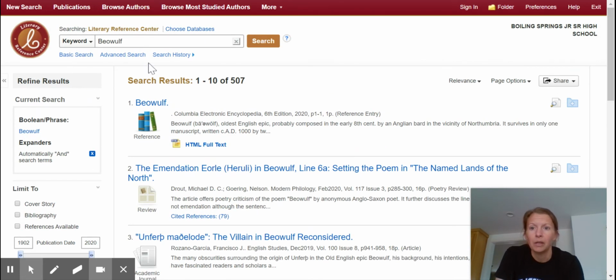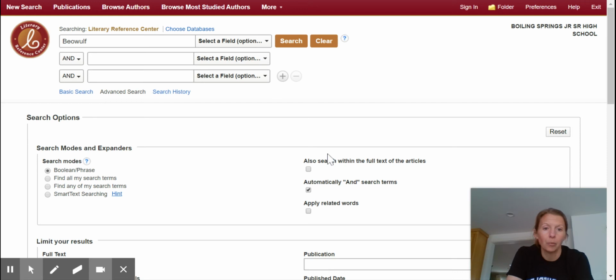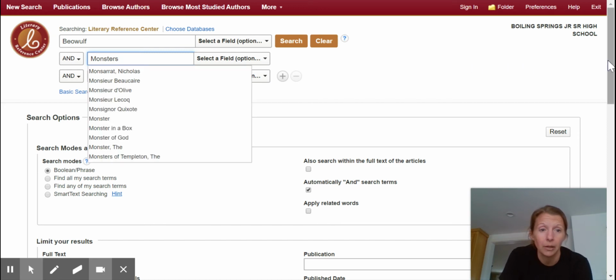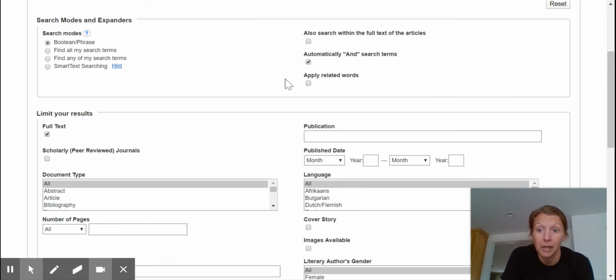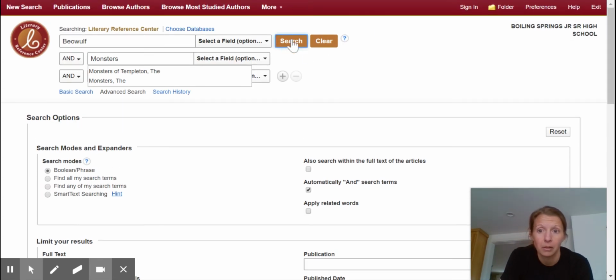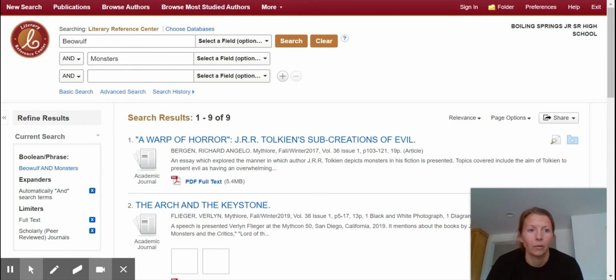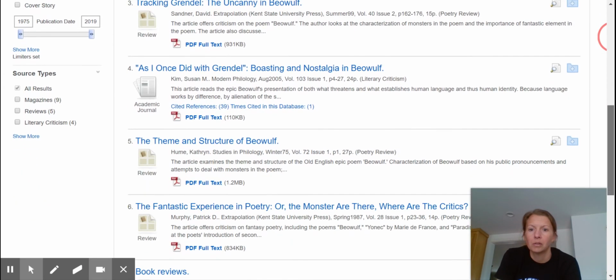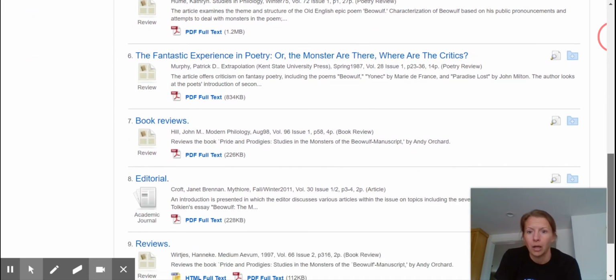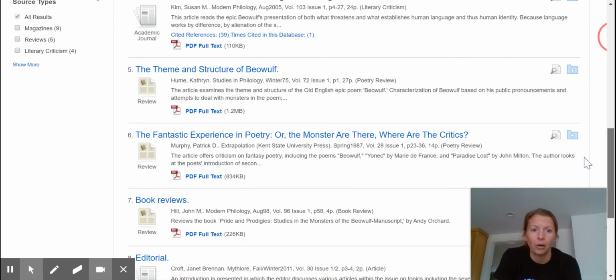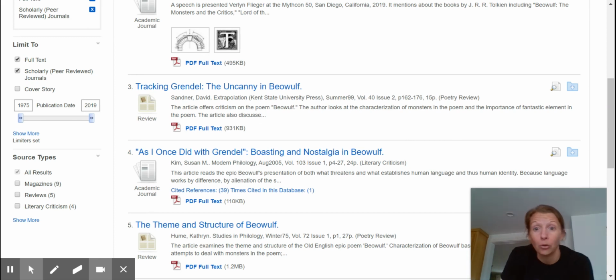That's an aspect. The other thing you can do is click on advanced search, and that's going to give you a couple extra tabs and ideas here. So maybe you say Beowulf and monsters in there in the advanced search. And then also down here, I would limit your results to full text and scholarly journals. And let's see what that may yield for us. Okay, and so now we've limited our sources. There's 9 here: the theme and structure, or the monster, where are the critics, tracking Grendel, the uncanny and Beowulf.